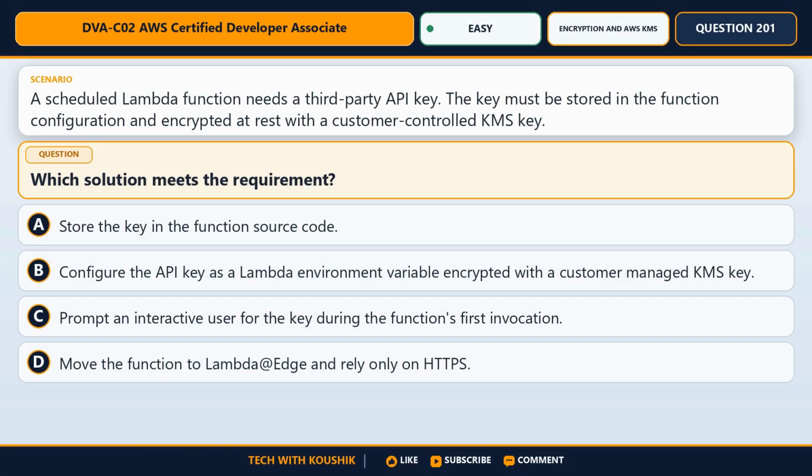Question number 201. A scheduled Lambda function needs a third-party API key. The key must be stored in the function configuration and encrypted at rest with a customer-controlled KMS key. Which solution meets the requirement?